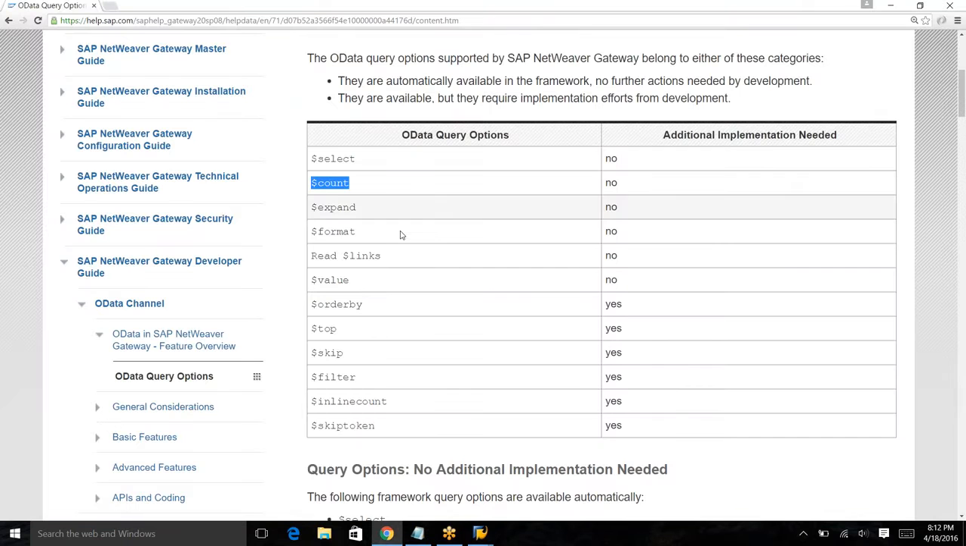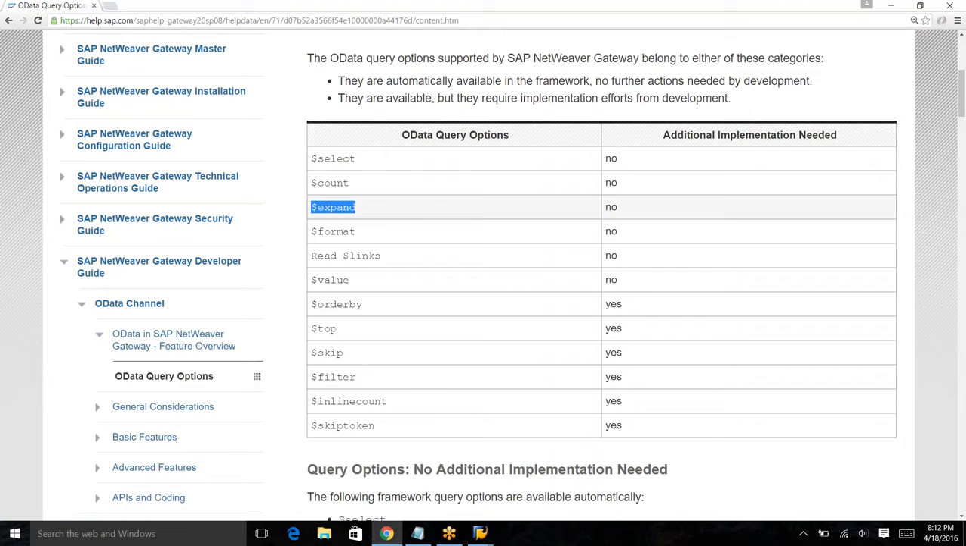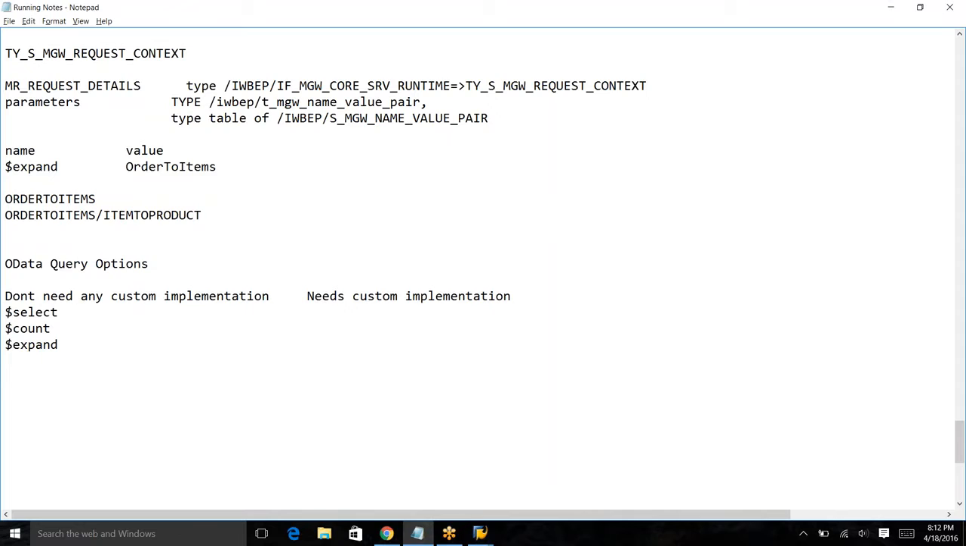Similarly, expand. In case of expand, the framework provides you expand, but if you wanted to get optimized performance out of it, you need to implement get expanded entity set and get expanded entity. We have already seen it. And the other one is format, which we regularly use. This format is meant to request the data in either XML or JSON format.